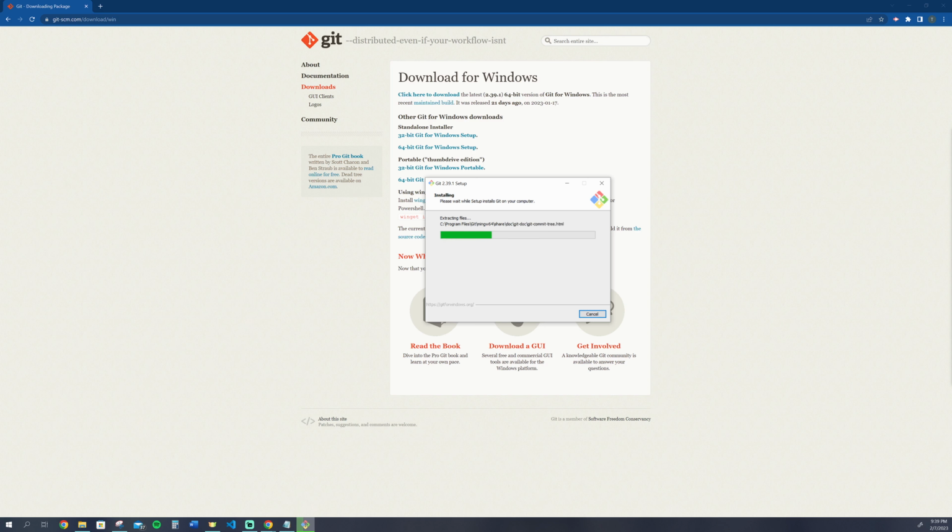So any settings, for the most part, should all be left in their default mode. There were only about 2 or 3 there: choosing the default editor, checkout as-is for the commit Unix-style line endings, and then finally selecting the Windows default console window. Okay, so it's finishing up my install. As we finish this up, I'll then show you what we have here.